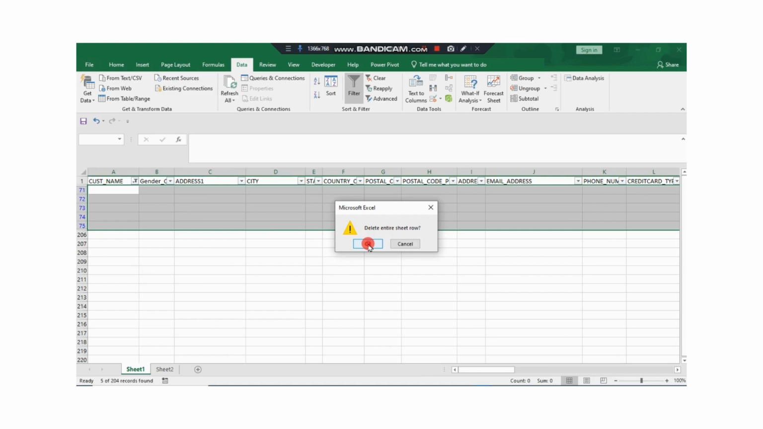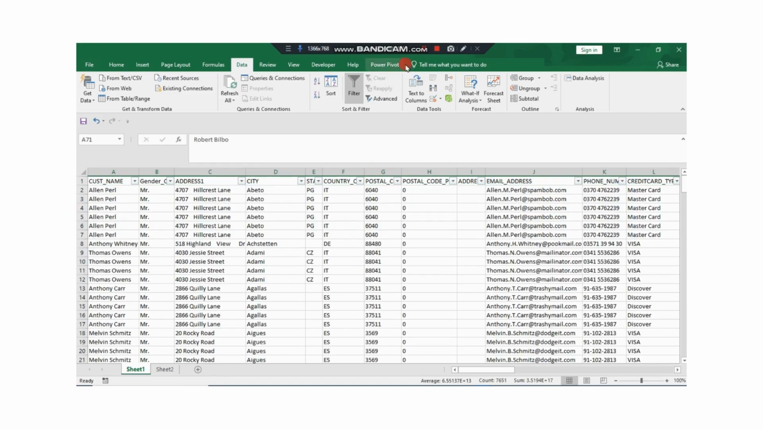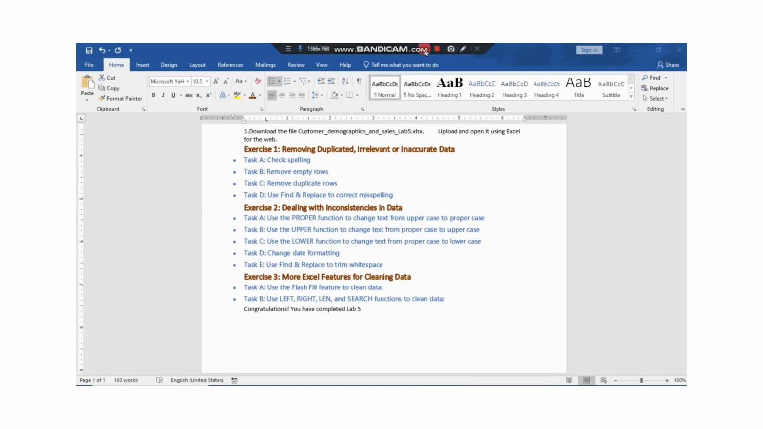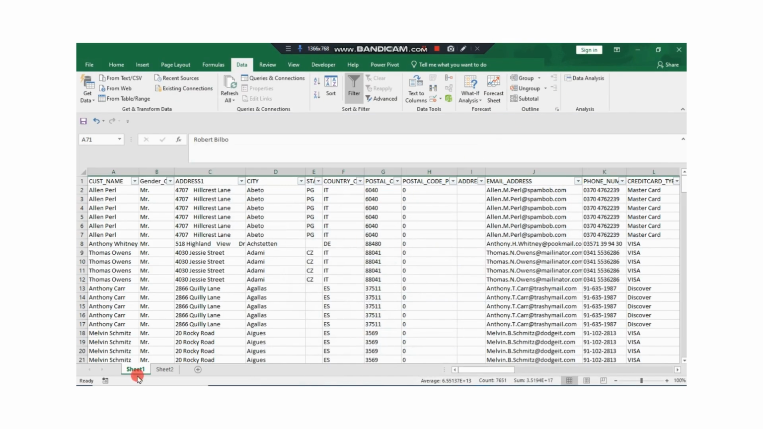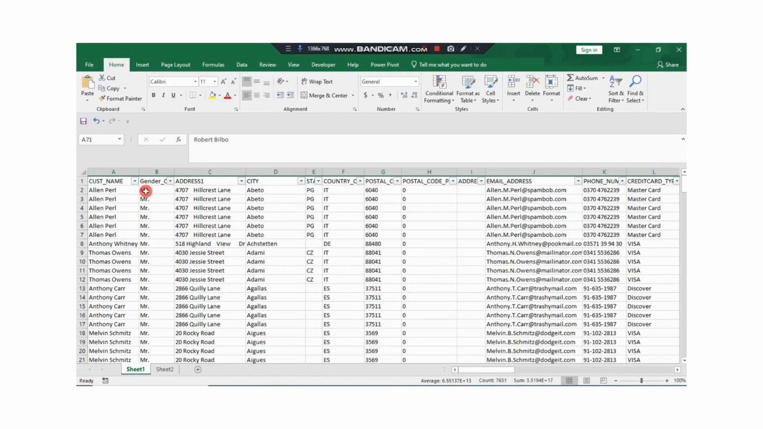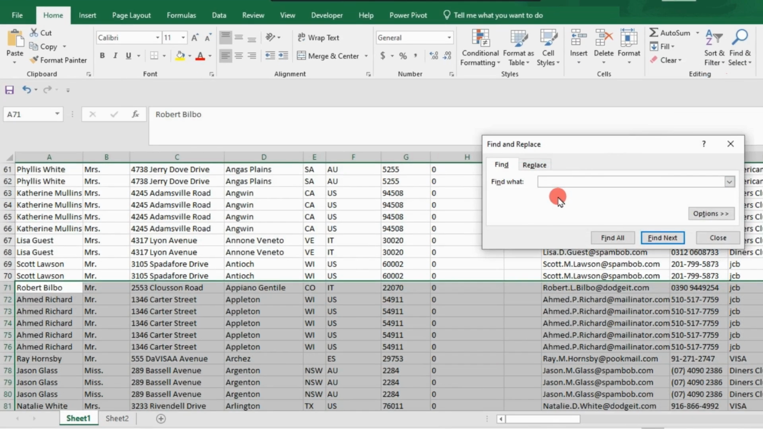Finally, on the Data tab, click Clear, then click Filter. Remove duplicate rows. Select column T, Order ID, since Order ID values are unique. On the Home tab, click Conditional Formatting. Highlight cells rules, duplicate values, and then click OK.